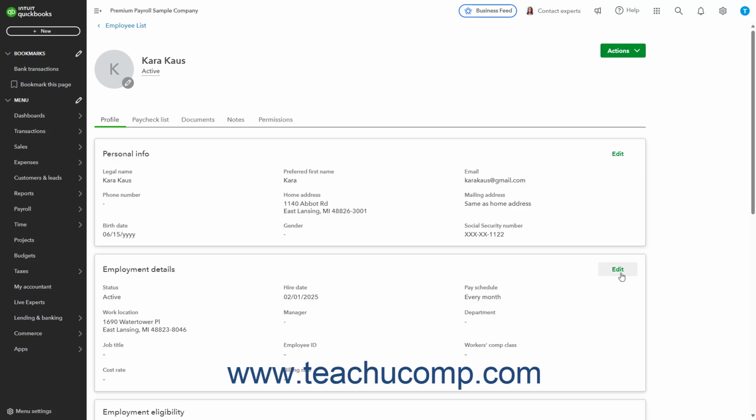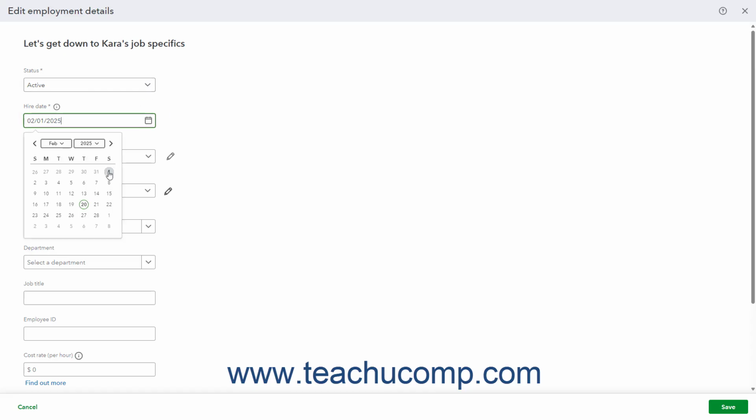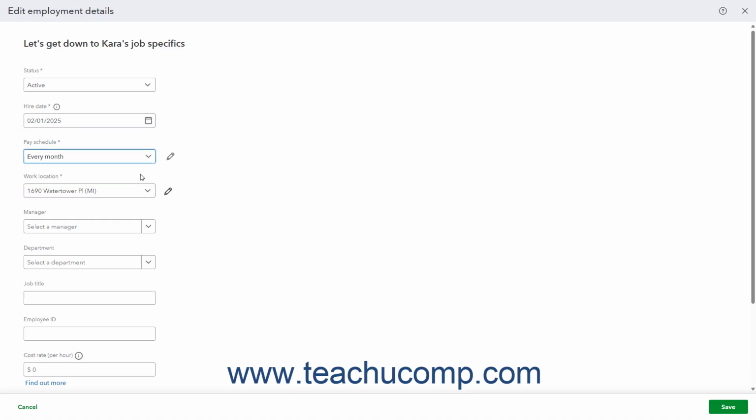To enter the employment details of the employee, click the Start or Edit link in the upper right corner of the Employment Details section to open a new window. Select their employment status from the Status dropdown. Then enter the employee's hire date by using the Hire Date Calendar dropdown. Next, select or create the pay schedule for the employee from the Pay Schedule dropdown. Then select their work location from the Work Location dropdown.